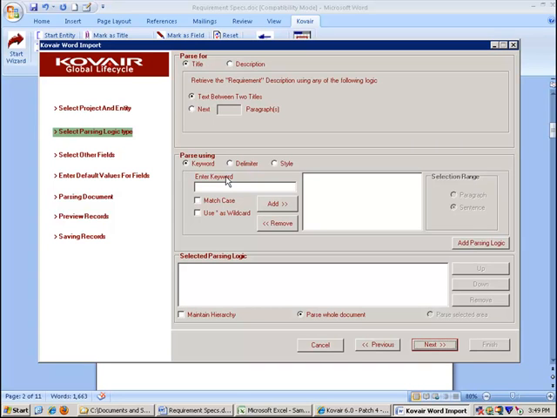For example, the first one is keyword. If the requirements in the document have keywords like "should", "shall", etc., I would be able to define those keywords, and the system will parse all those sentences and paragraphs which have those keywords. Or it can be by delimiter. For example, if each of the requirements in the document starts with a phrase like "requirement", then it will be able to use that delimiter to designate a requirement.